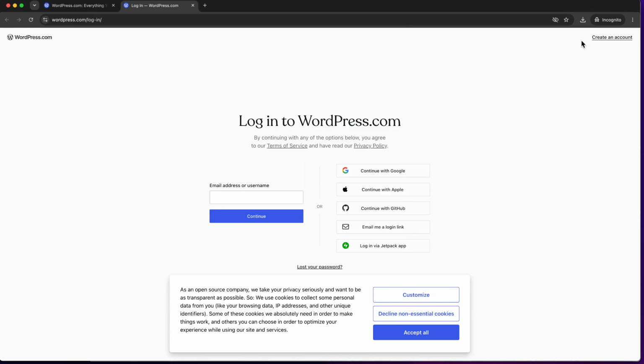Here, you'll have a few options for signing in, but for the fastest access, choose the option labeled Continue with Google. This method is especially convenient if your Google account is already linked to your WordPress site. Once you've selected this option, you'll see a list of Google accounts. Make sure to pick the one associated with your WordPress site to proceed.